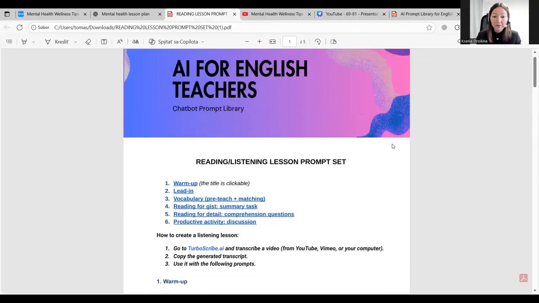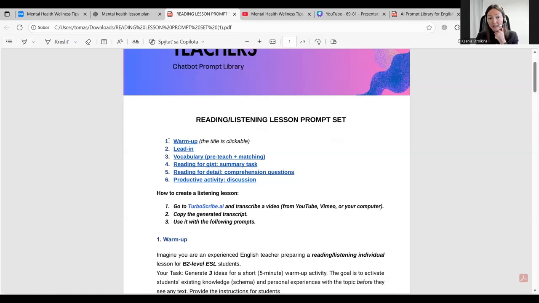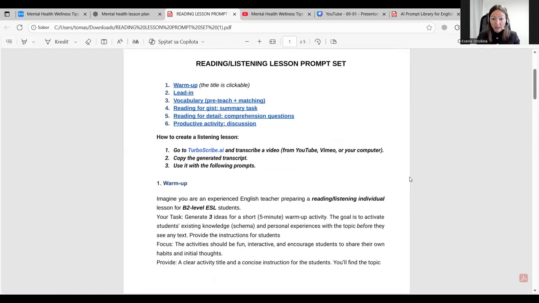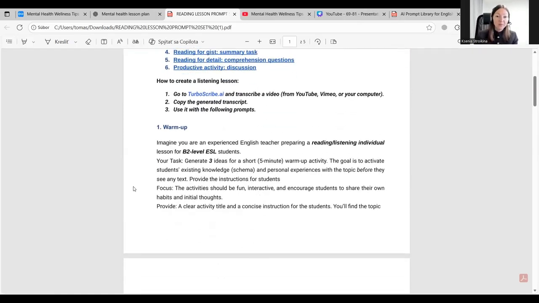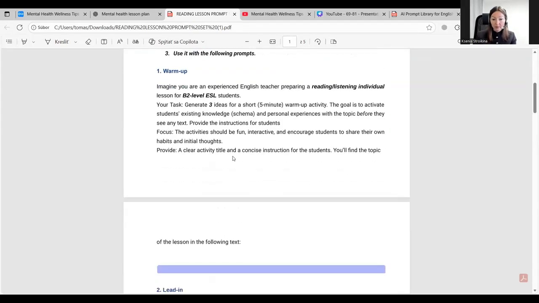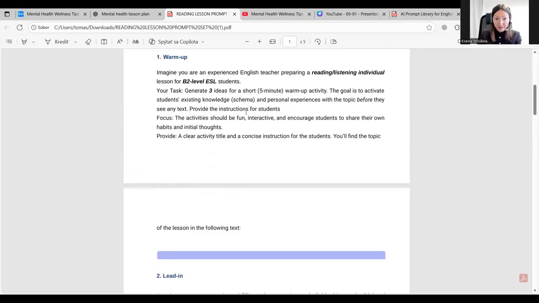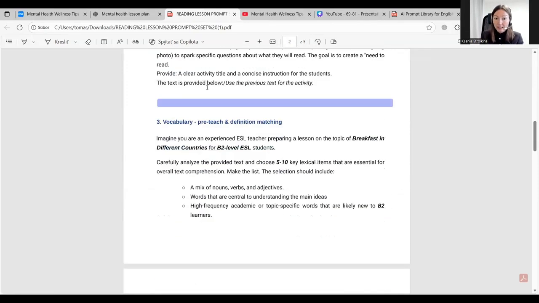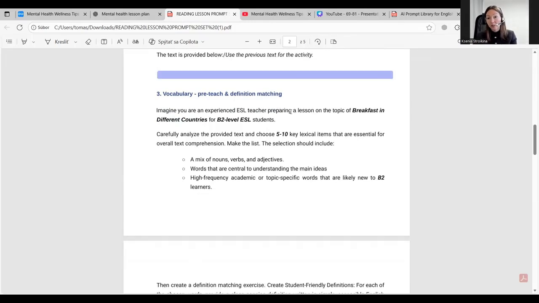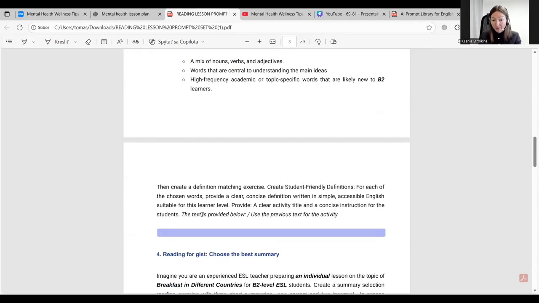So this is what my reading or listening lesson prompt set looks like. It consists of 6 prompts. You can just copy these prompts to ChatGPT and adjust them. Of course, paste the transcript at the end, because ChatGPT will have to generate an activity, for example a warm-up, lead-in, or vocabulary pre-teach and definition matching, based on the text you provide below. So this is the first way.